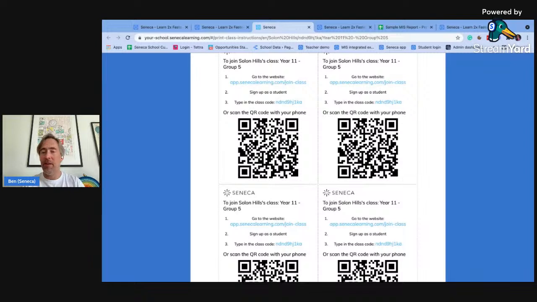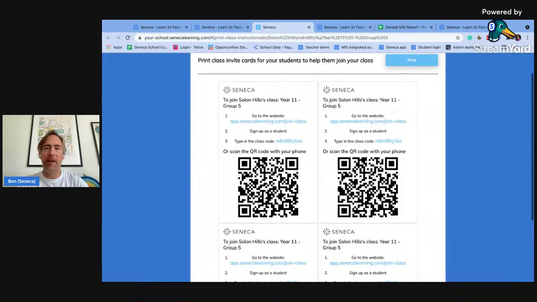Again, it might just be an intervention or a focus group, or for your talented and gifted pupils, a challenge group. You can give just those required pupils the QR code to access the class from their phone, from their tablet, etc. So there are so many ways in which you can make sure your pupils are engaged and registered on the platform.